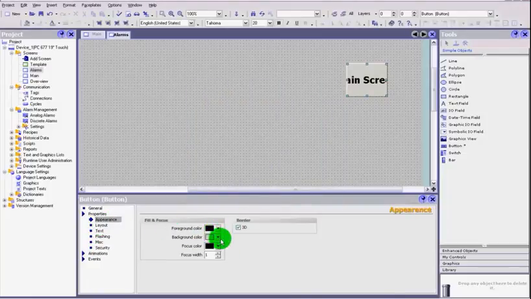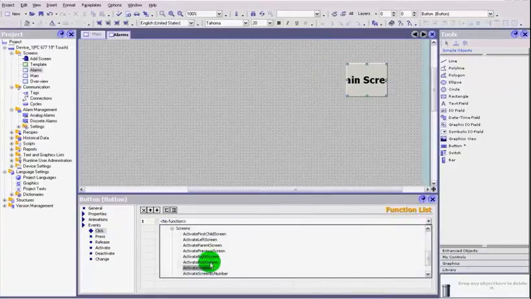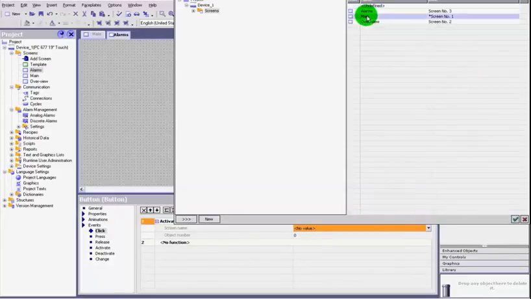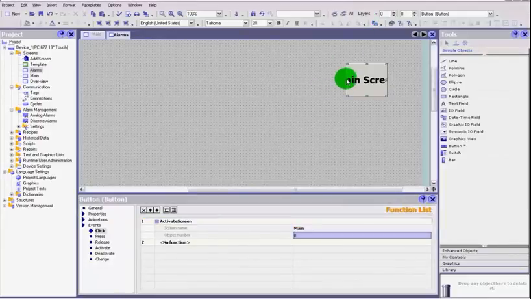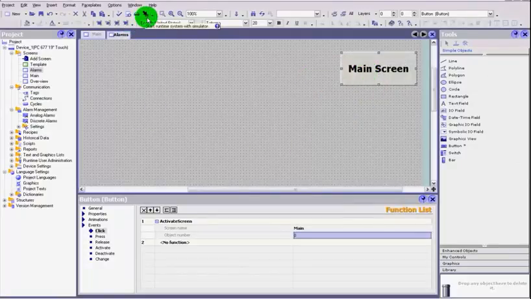And if you wanted to, you could change the colours and everything else. Okay, but we don't need to do that at the moment. And again, the same thing. Choose your click, activate screen, and select your main screen, which I'll double click there. Just pull that out a little bit so we can see it.